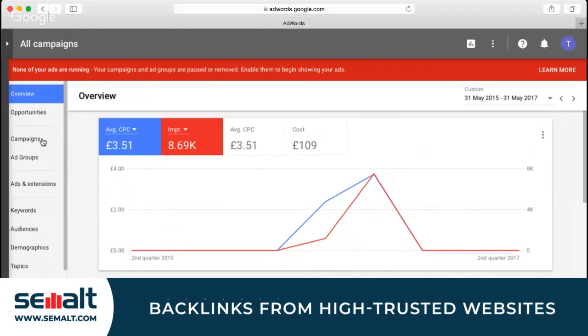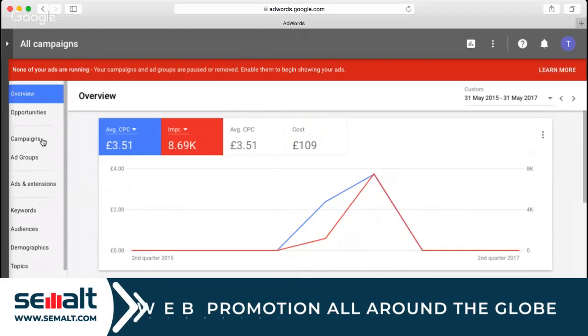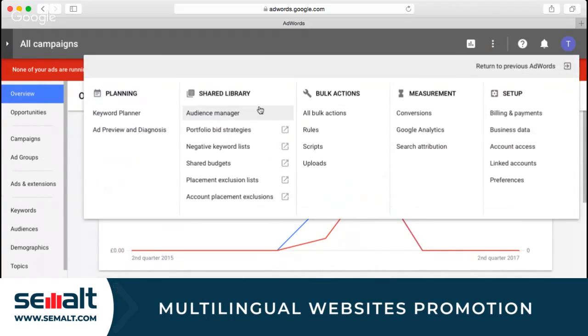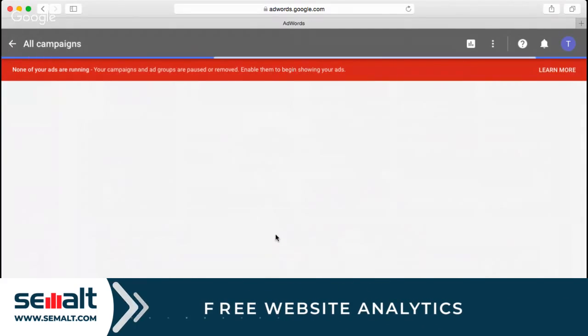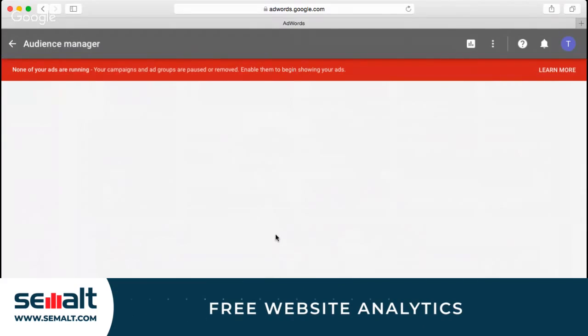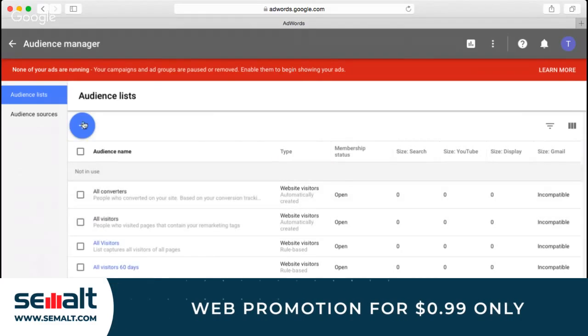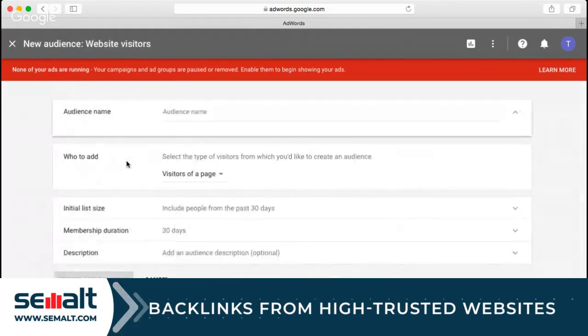I'm going to first of all create a remarketing list, and then I'm going to apply that to one of my existing search campaigns. So if you go to the three dots at the top, go to Audience Manager, and go to New Remarketing List.